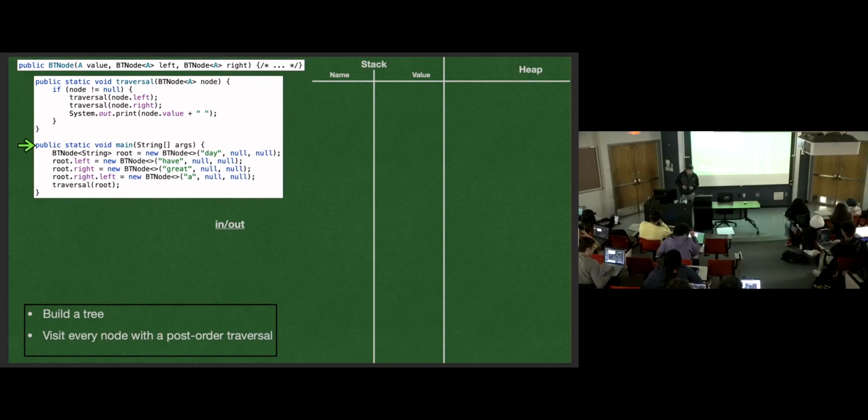I'll go left, please. Do all the traversals have the same runtime? Yes.